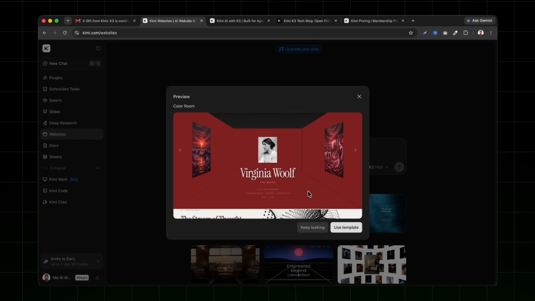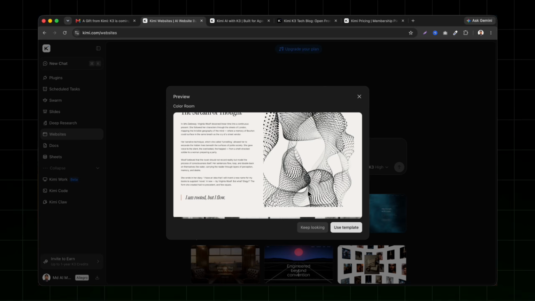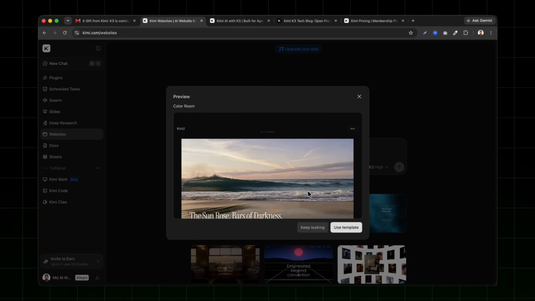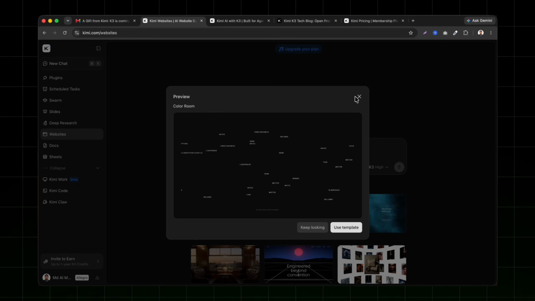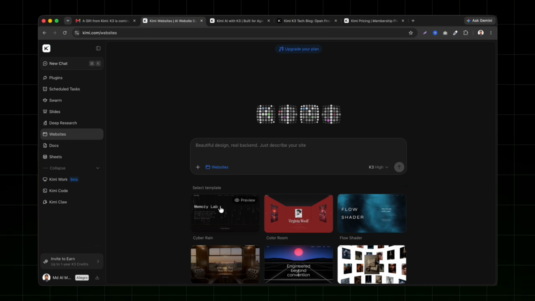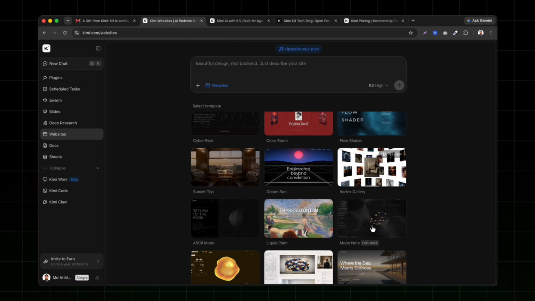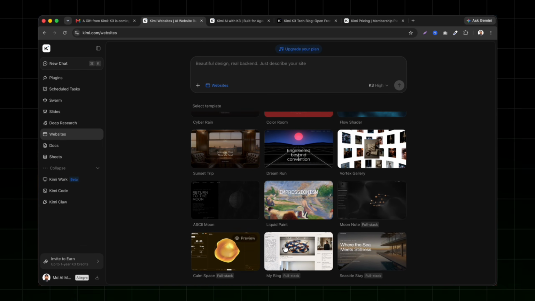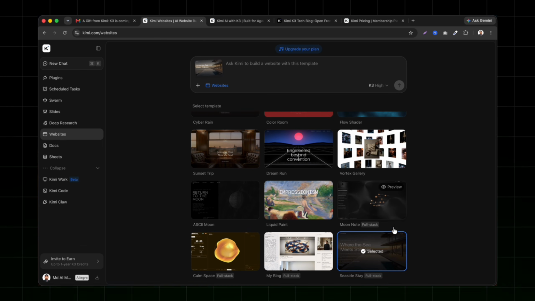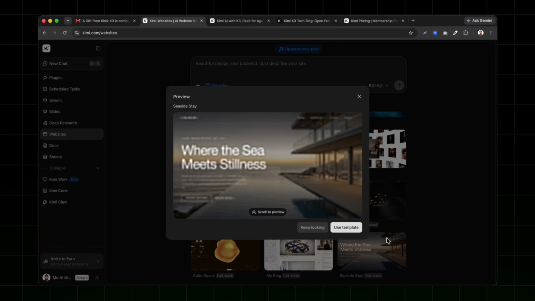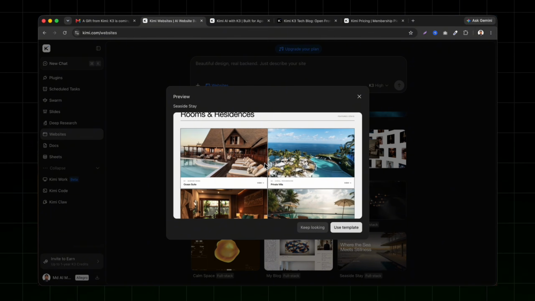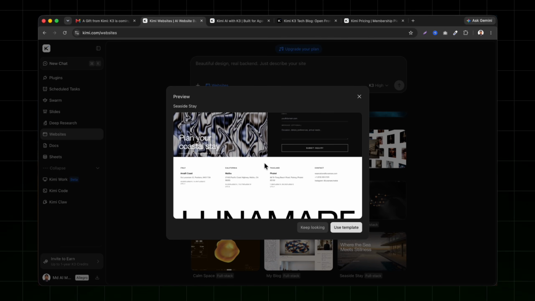This website is pretty cool. It's much better and more aesthetic. And this is memory lab, flow, vortex gallery. There are lots of websites. Let me preview this one. Sorry, no, we don't select it. I want to preview it. Okay, much better design and everything is okay.